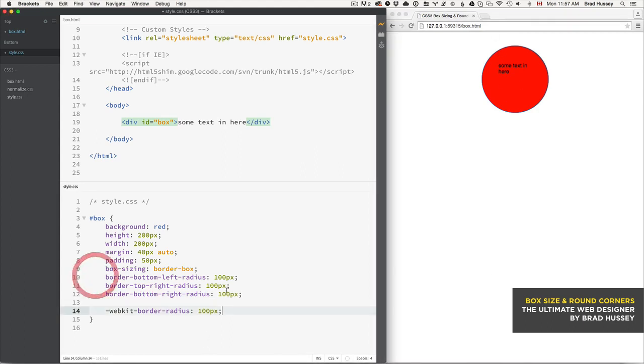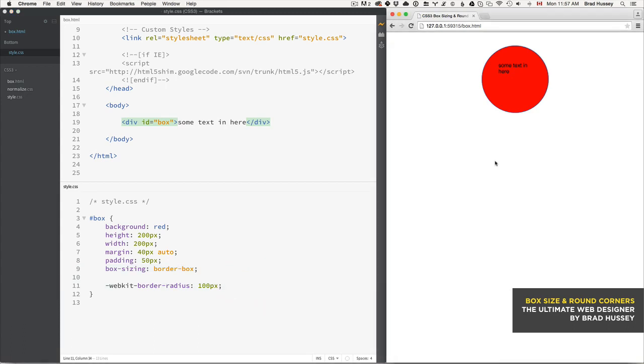I'll remove these just as proof. WebKit border radius, because Chrome is a WebKit browser, it renders this properly. So Chrome, the latest version, does work with just the standard border radius property, but as a fallback, you should use the browser prefixes, which look like this: Moz border radius. And this would give you, on Mozilla browsers like Firefox, the border radius on those browsers for older ones. And that's how that works.